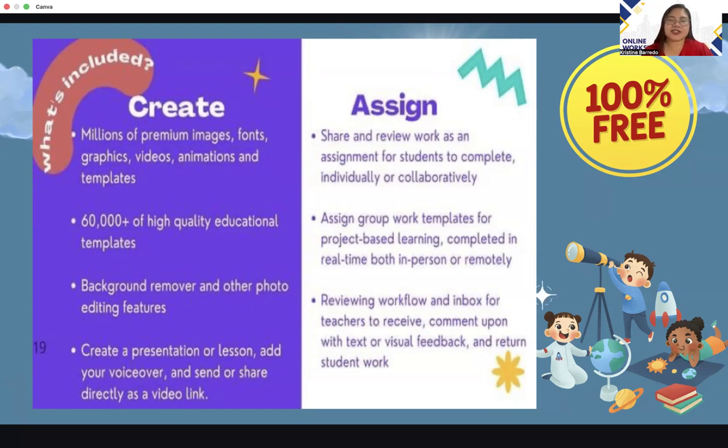Canva for Education is a free gift to us. It gives you the pro features, millions of photos, stickers, and templates for $0. It is designed to work even on low bandwidth connections if you use the mobile app.